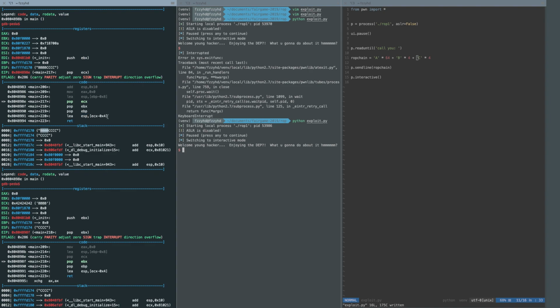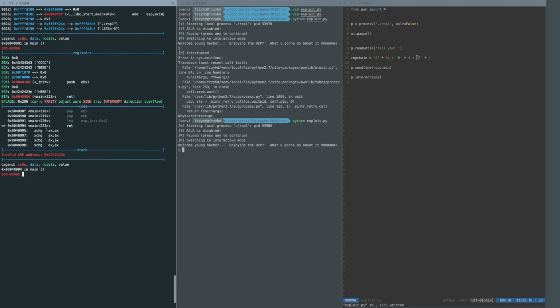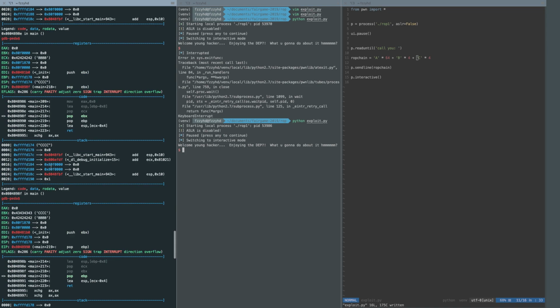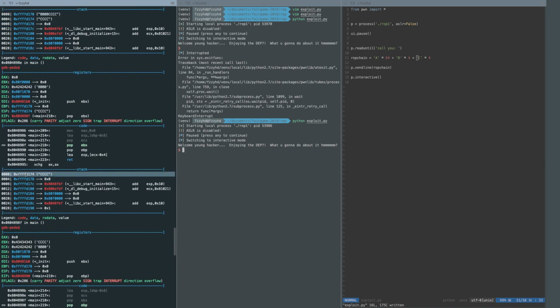We want to make sure that we're not corrupting our stack pointer, because then it will just crash right away. We want it to actually return somewhere. We can see here that this address is where our C's are starting. Our C's are where the return address should be, and where we want to start writing our ROP chain. So when we hit the return instruction, we want it to return here.